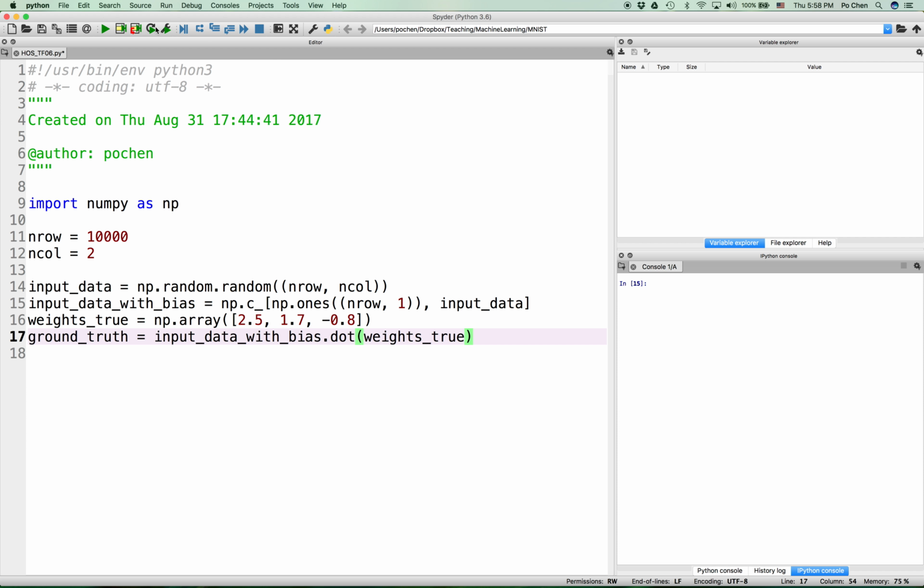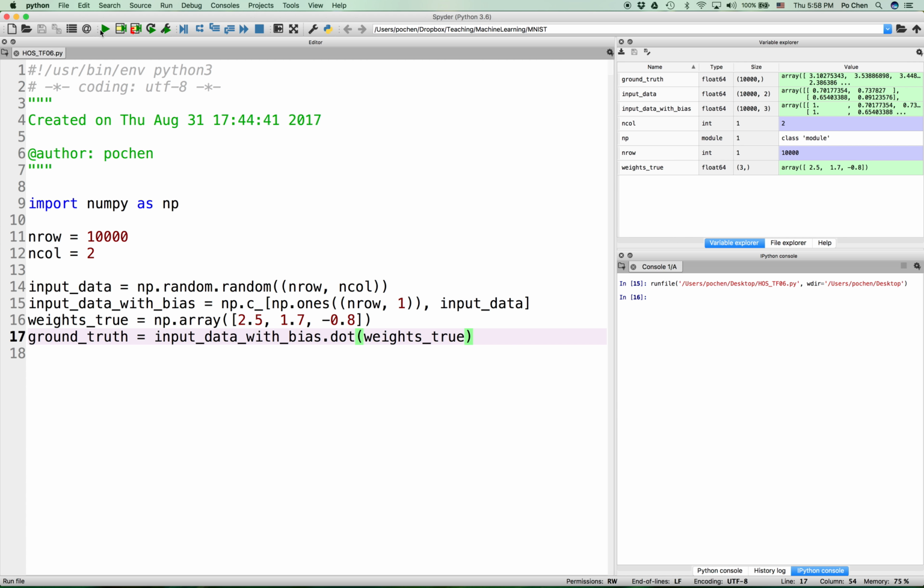Let's just run this piece of code and make sure that we didn't make any mistakes. Okay, so it looks like it's correct. So weights true is treated like 3 rows with an undefined column, and ground truth is treated like 10,000 rows with an unspecified column. Okay, so that's fine. So this dot is going to do a matrix vector multiplication. It's not really exactly an inner product between 2 vectors. That's one of the peculiarities of numpy actually.